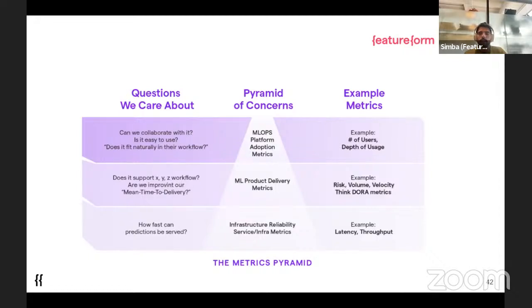Are we putting out features that are breaking systems? How fast can we get features in production? How fast can we iterate on those features? So these become the next level of metrics. And then on top of that, finally, there's the adoption metrics, the product metrics. How naturally does this fit into my workflow? Do I like using it? Do data scientists, ML engineers like using the feature platform?